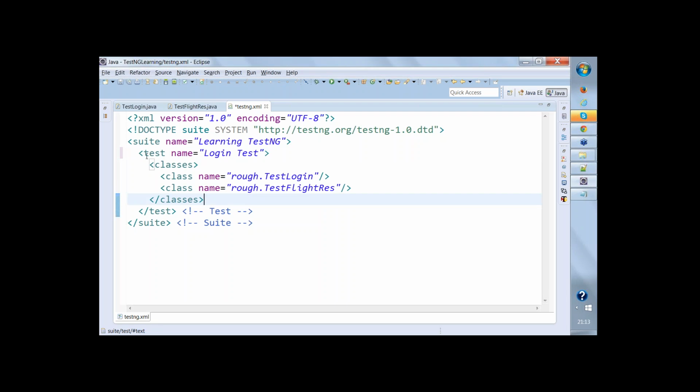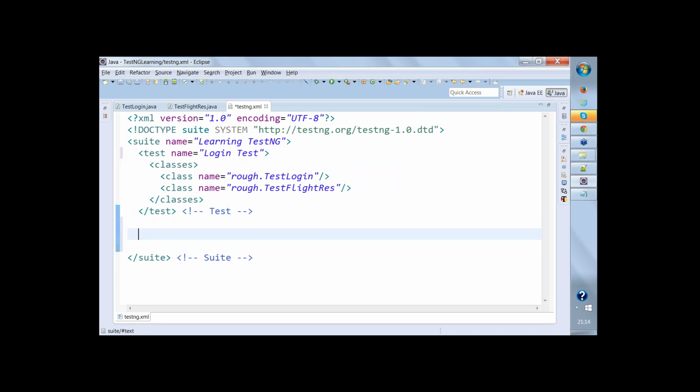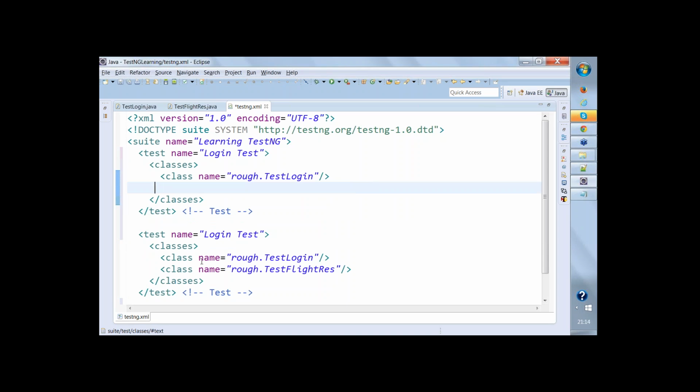Let's say I want to create a second test. I can simply copy this and paste it again. Inside this one, I'm going to keep my login class only, and inside this one, I'm going to keep my flight reservation class only. How will you create the class? It is the package name dot the class name. Package name dot class name. So one class is test flight reservation, another is test login test. And over here, where you have written login test, you need to change this name to, let's say, search flight test, right?